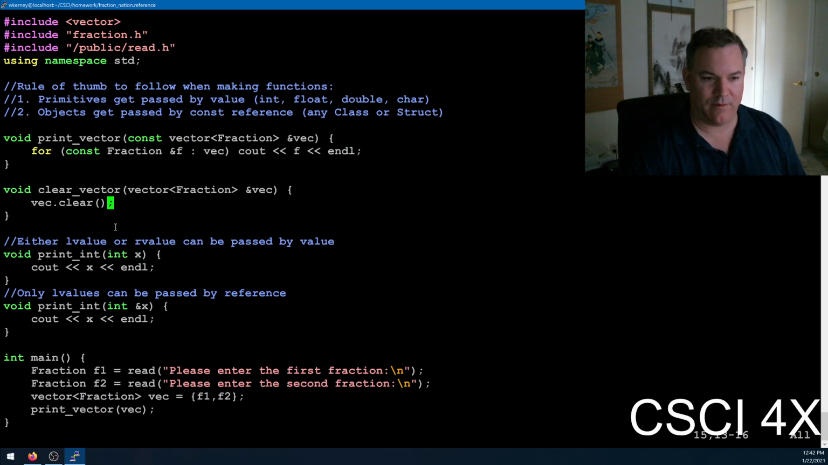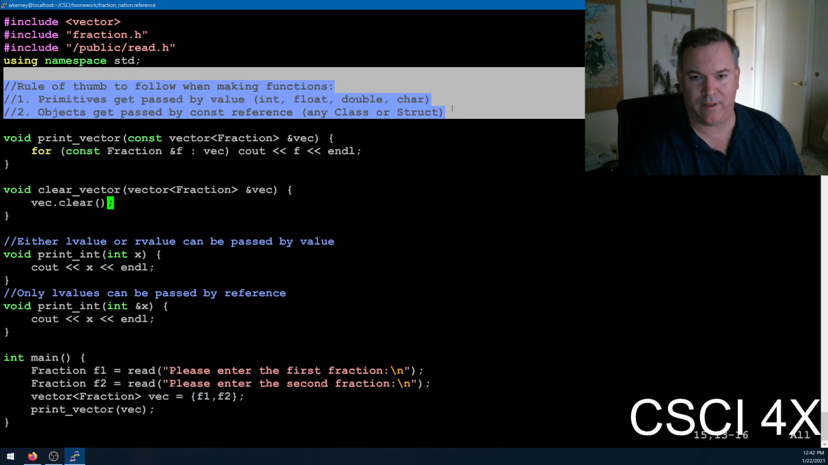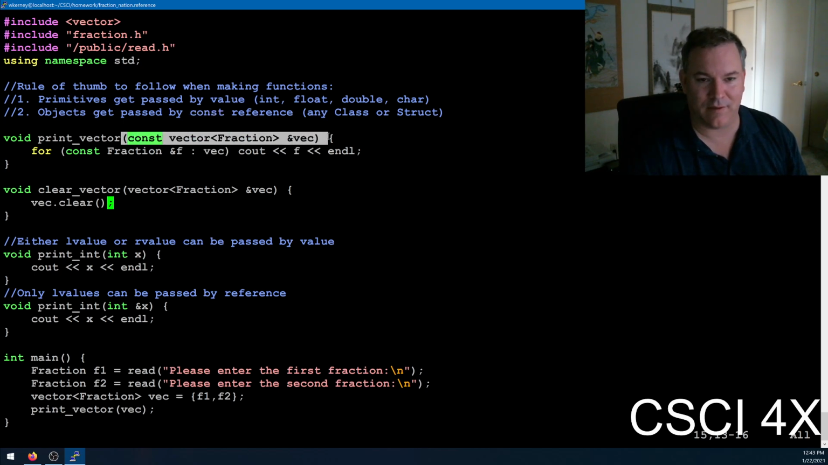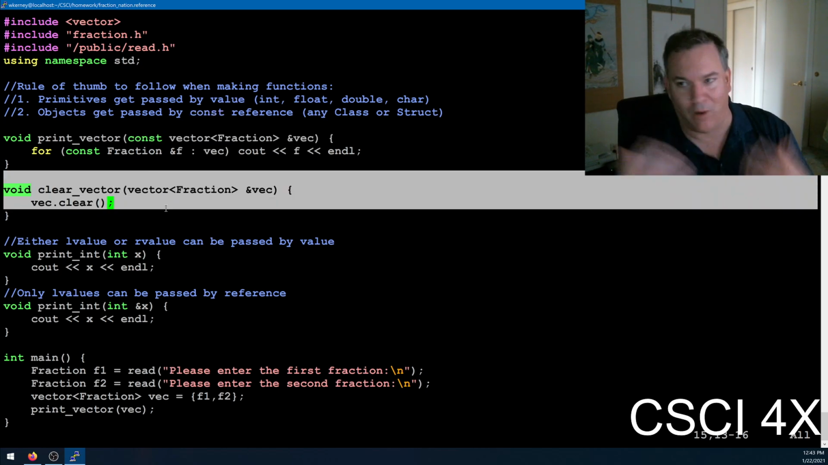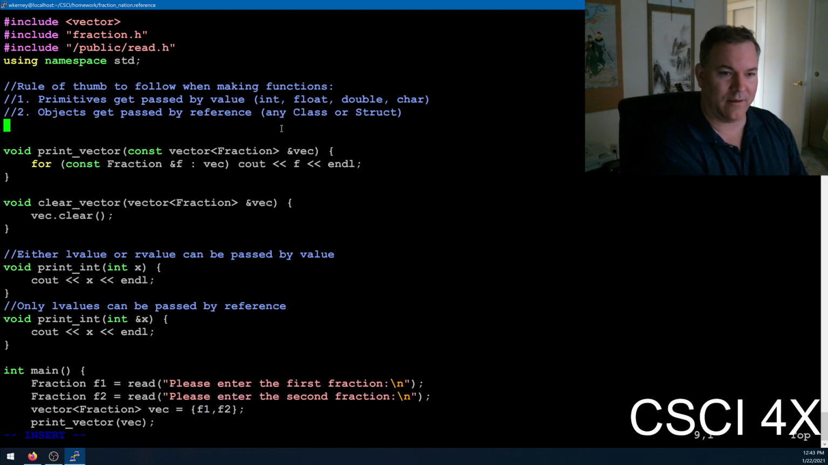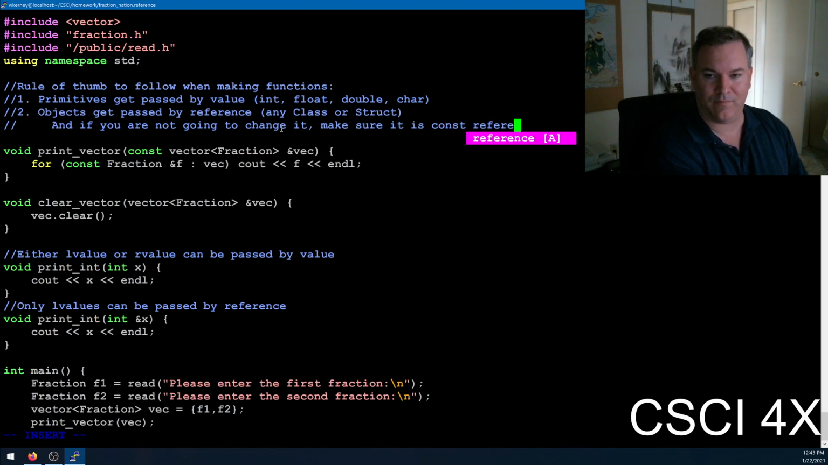Any questions about this? L value, R value, call by value, call by reference. This rule here. The const obviously is not. By default, you should pass something by const reference like this. But obviously, if you need to change something, you don't pass it by const reference, but you do pass it by reference. So maybe I'll make this get passed by reference. And if you are not going to change it, make sure it is const reference.